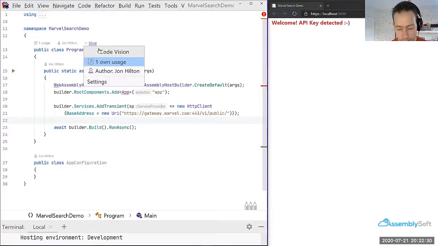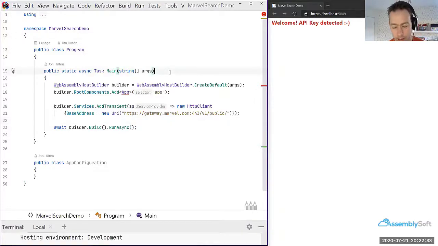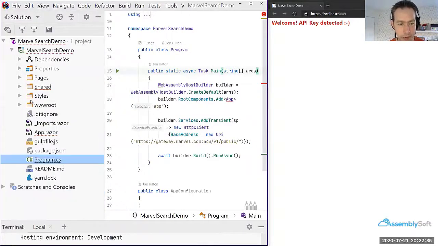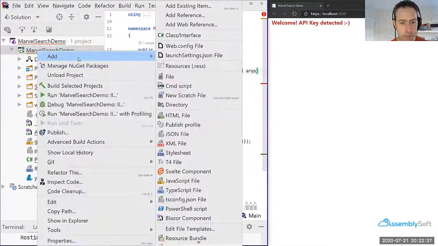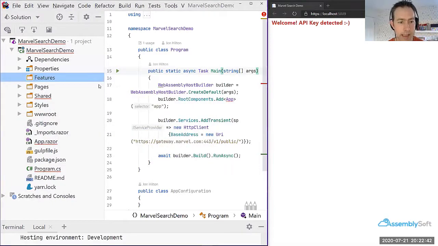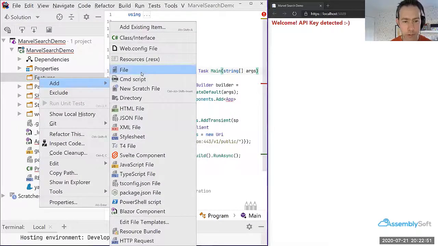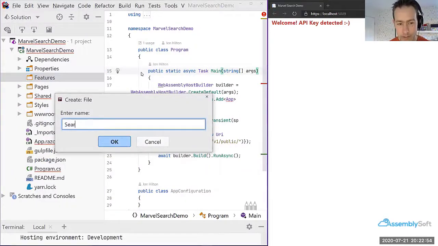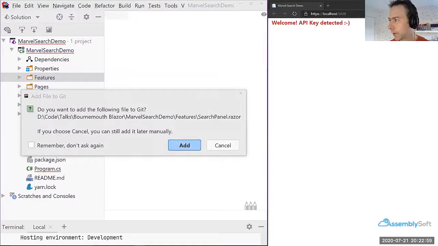So without further ado, let us try and get ourselves going with this. As I say, we're trying to build that mock-up that we saw. So if I just create a directory and call it Features, this is something that I'm a big fan of, which is to use this idea of features and break the app down into smaller features and put them in here. But for now, we'll just create a simple SearchPanel.razor or whatever we want to call it. Just bring up that over there.